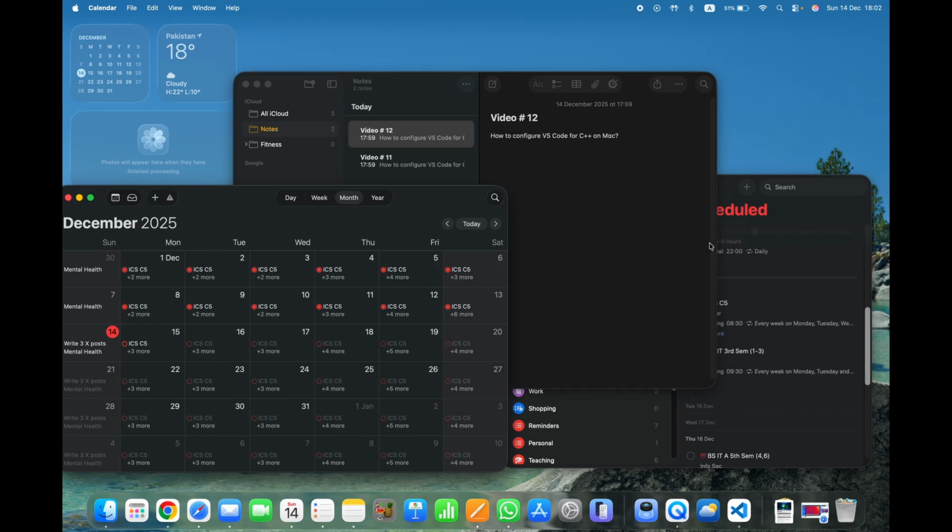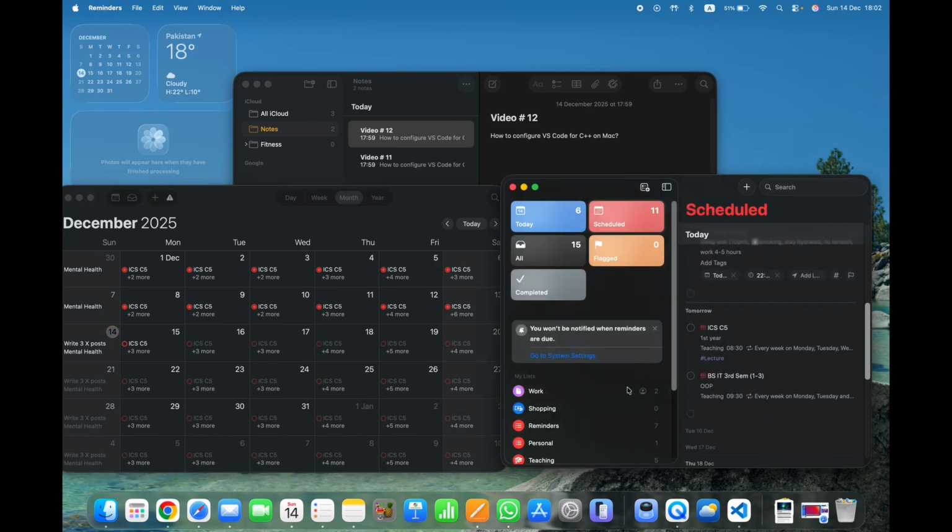And for my study hours, YouTube timeline, work blocks, and my teaching assignments, I use Apple Calendar, and also I use Apple Reminders. As you can see, I have all my reminders set.